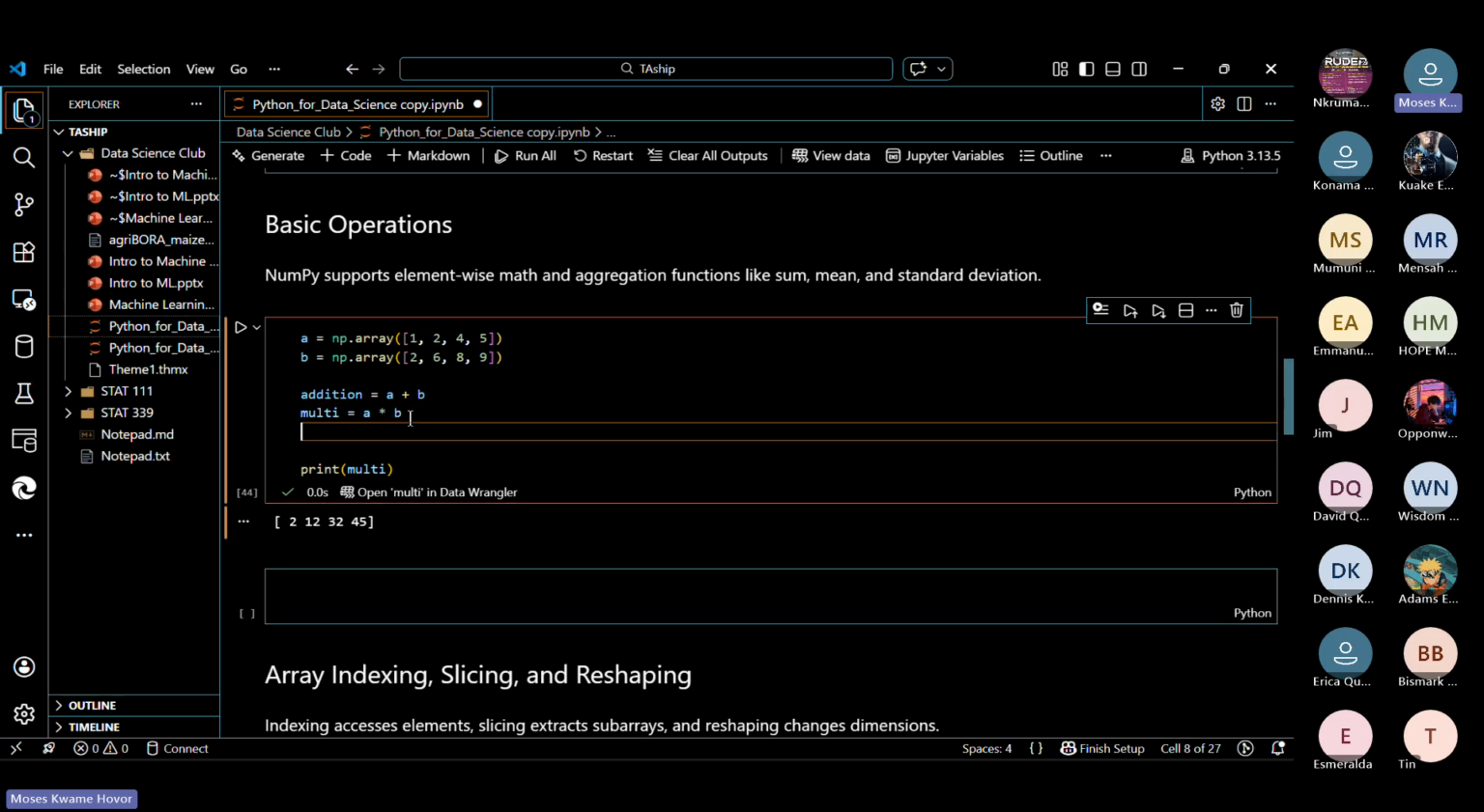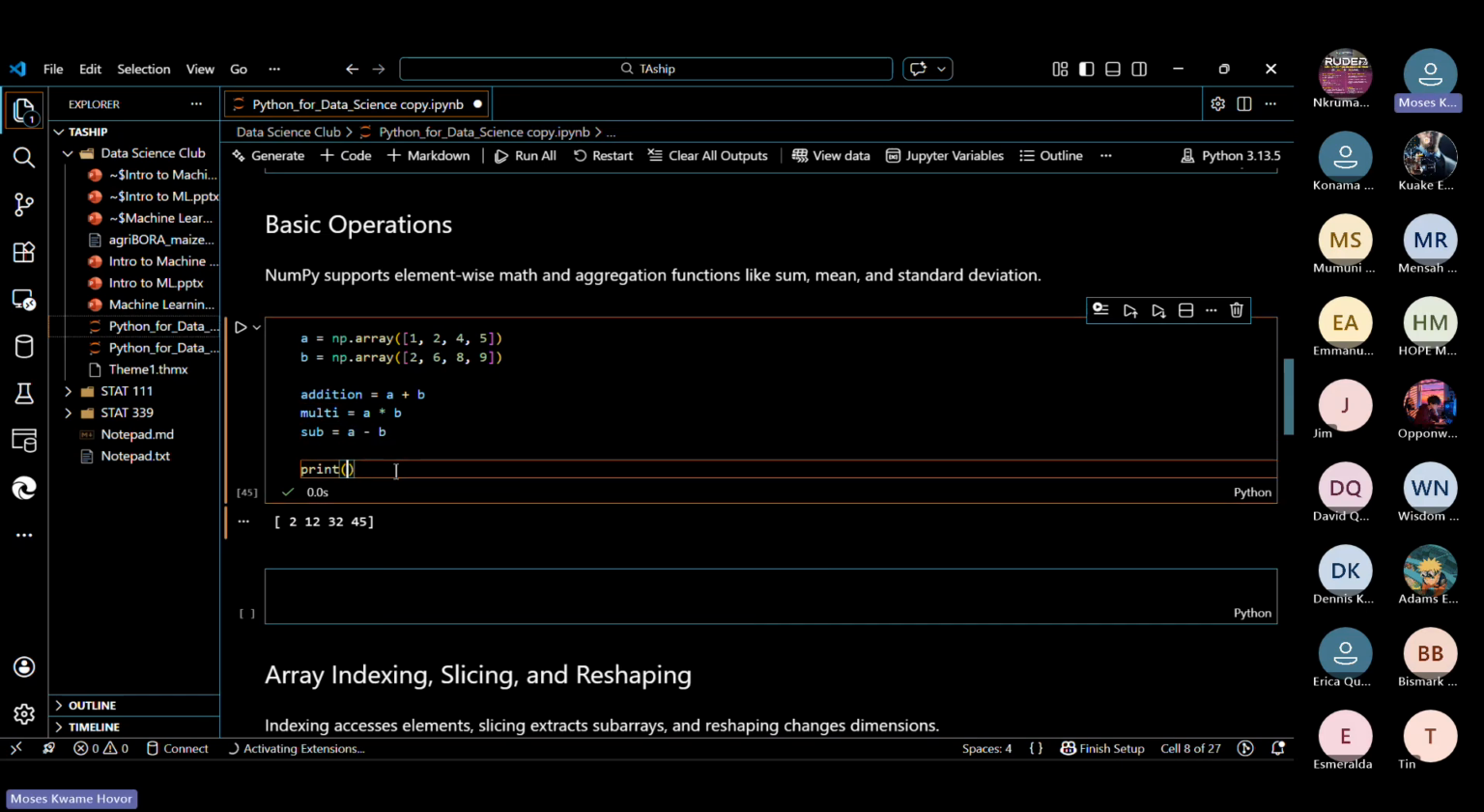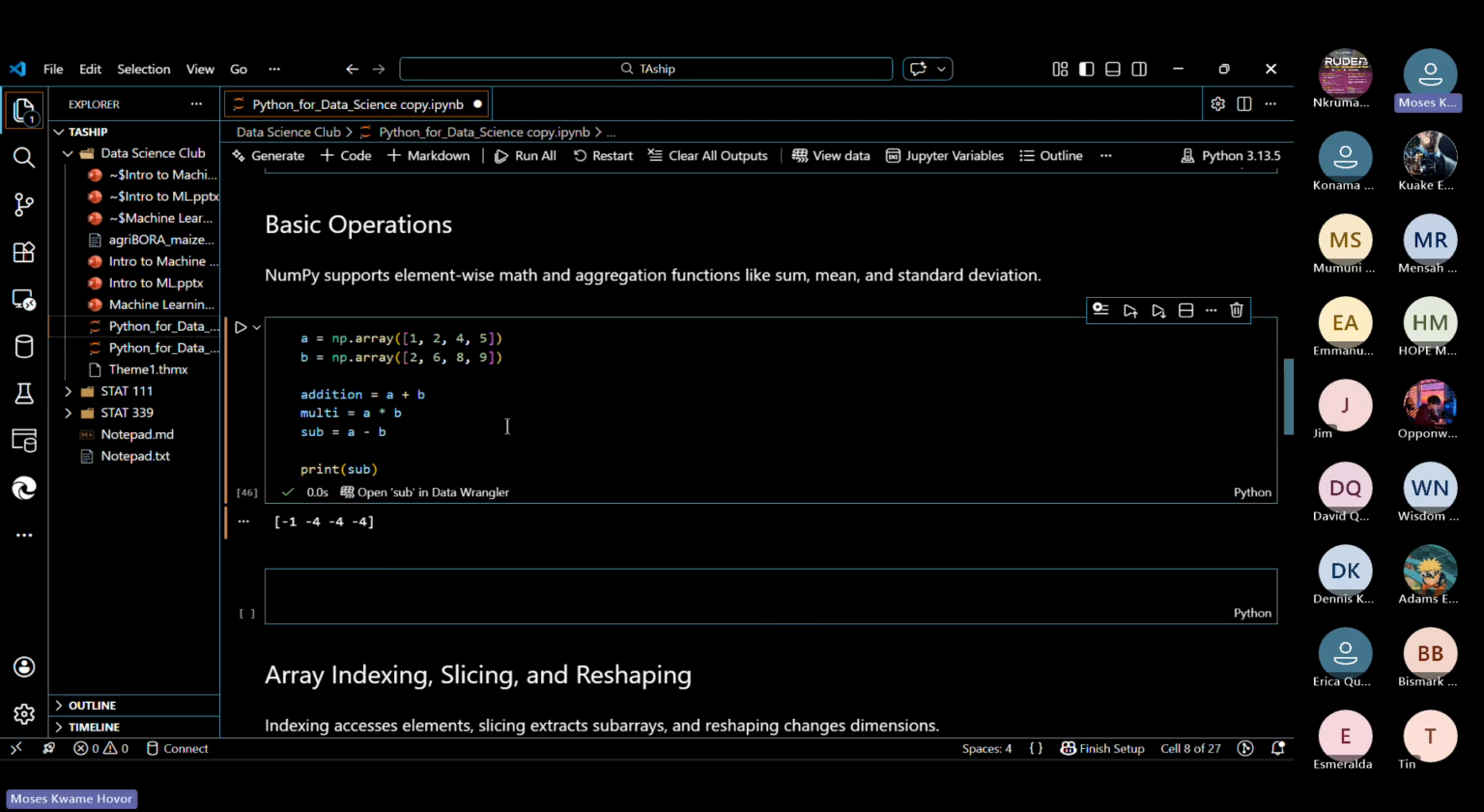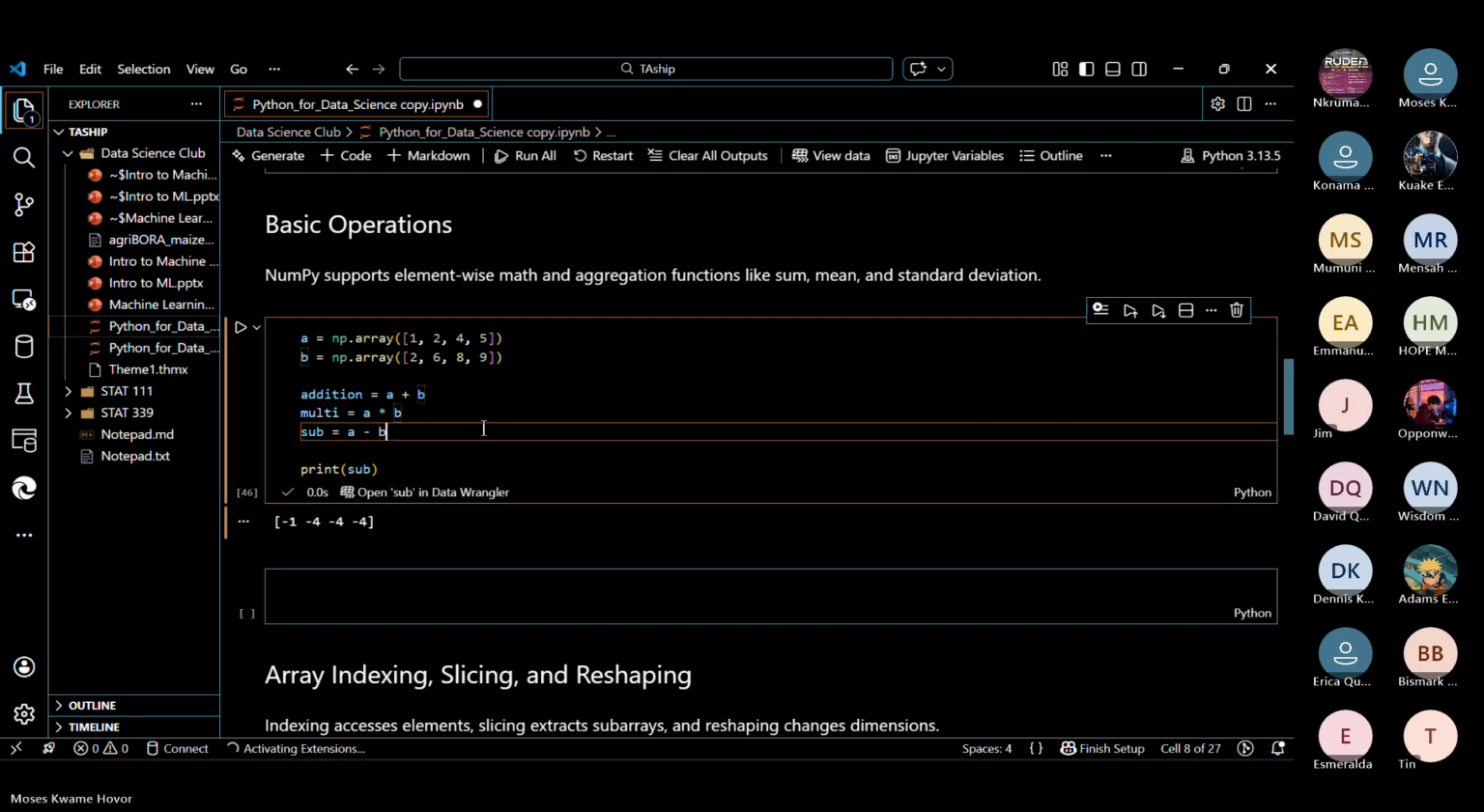Okay, so we're going to try that, then you send me your work as well. So we have subtraction, and I'm going to do A minus B. Okay, and I'm going to print it out. So as we can see, we have 1 minus 2 is negative 1, 2 minus 6 is negative 4, 4 minus 8 is negative 4, and then 5 minus 9 is what? Negative 4. Okay.